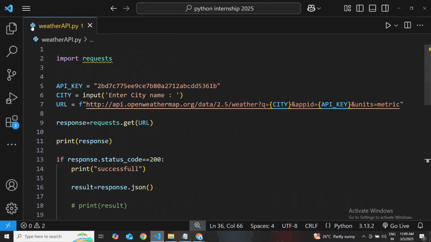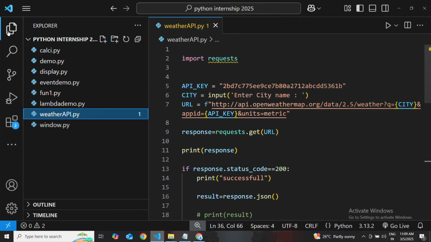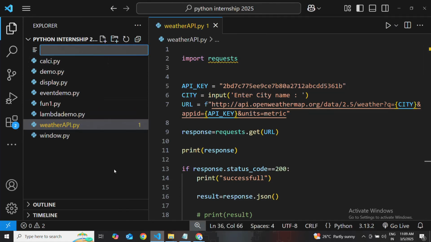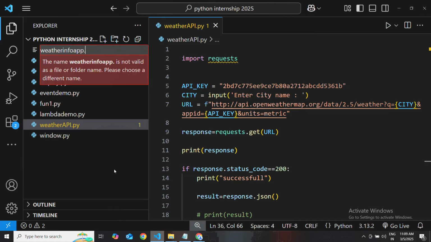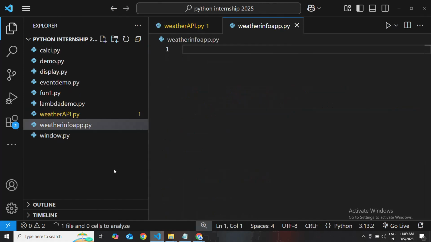Therefore, let me create one new file. Let me call it weatherinfoapp.py. The name of the file is weatherinfoapp.py. All of you create this file. I will keep on writing step by step, and I will share the code in the group. You try to execute it. All of you create this file with the name weatherinfoapp.py.